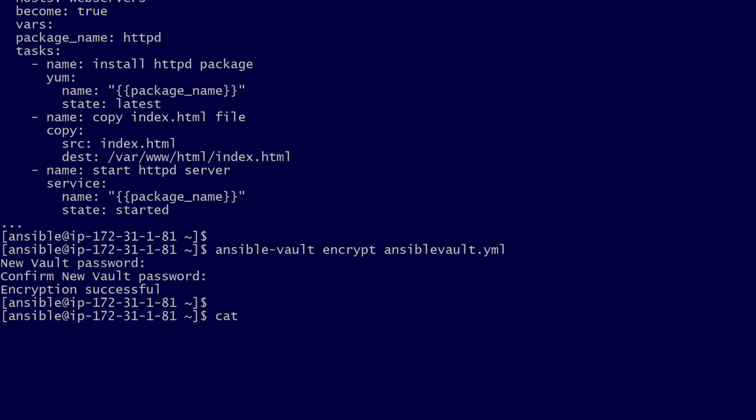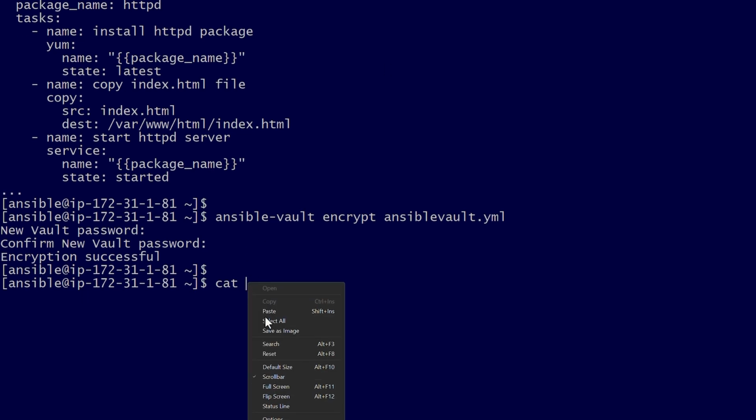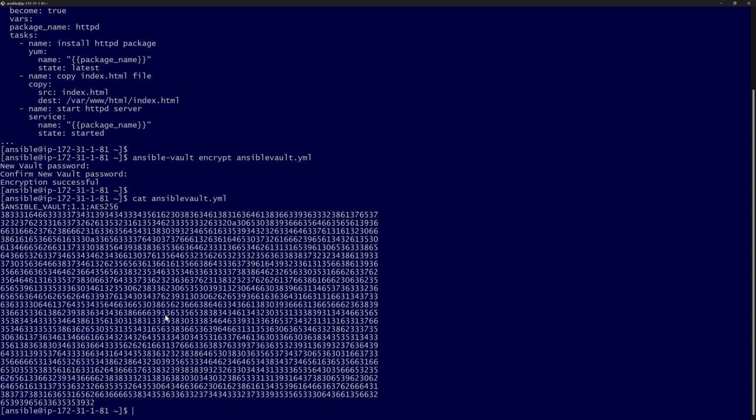Okay, let me just check what is inside this. You will be in a position to see that it is in the encrypted format. Not just that, I would like to maybe edit this. I want to open this file and make some changes. Now it is in the encrypted format.